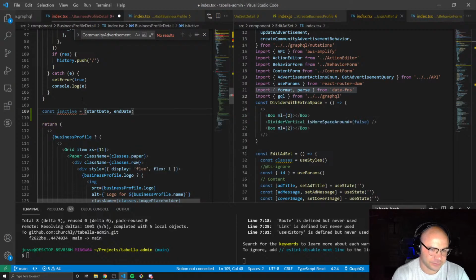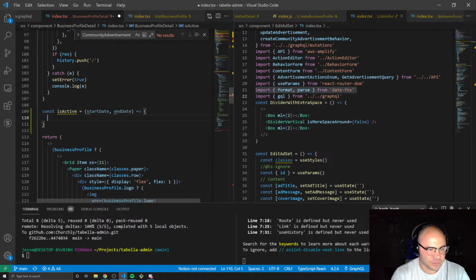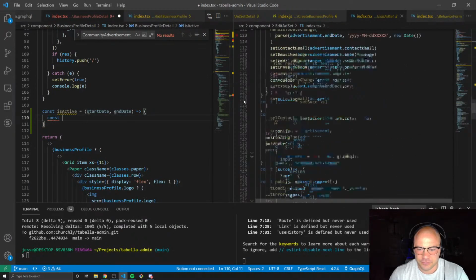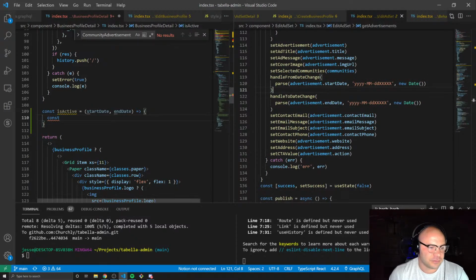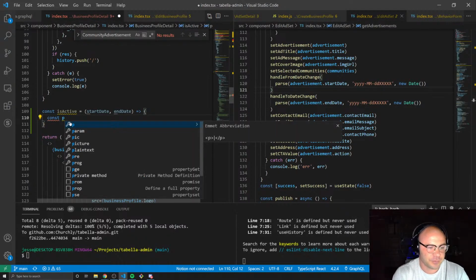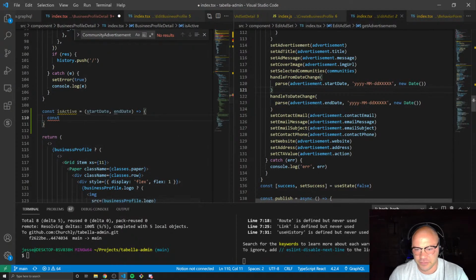And our end date. And let's go with... we'll format our dates first, or we'll parse our dates first, right? Because we want to get them in JavaScript format, so they'll be easier to work with. So let me just copy and paste this.